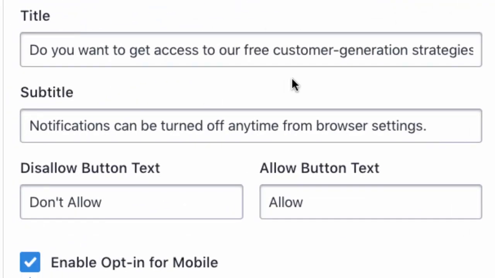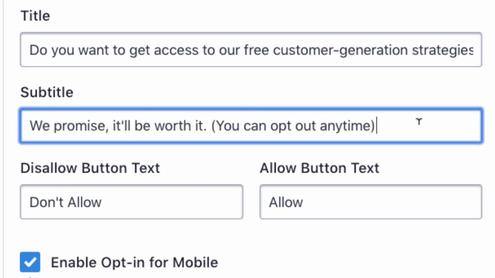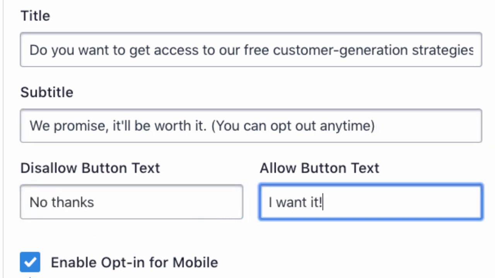Next, the subtitle says notifications can be turned off anytime from browser settings. Again, I think we can punch this up a bit. So I just changed it to we promise it'll be worth it, and then you can opt out anytime. And then you can set the buttons. So right now it says don't allow or allow. I think we can do better than that. So I just changed it from no thanks to I want it, exclamation point. It's always good to try to drum up a little bit of excitement in people.